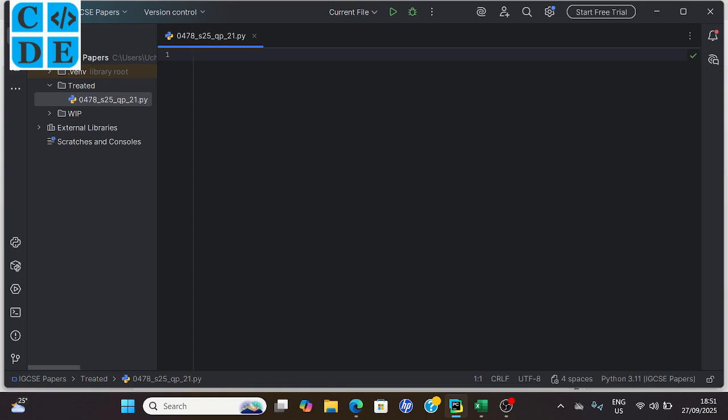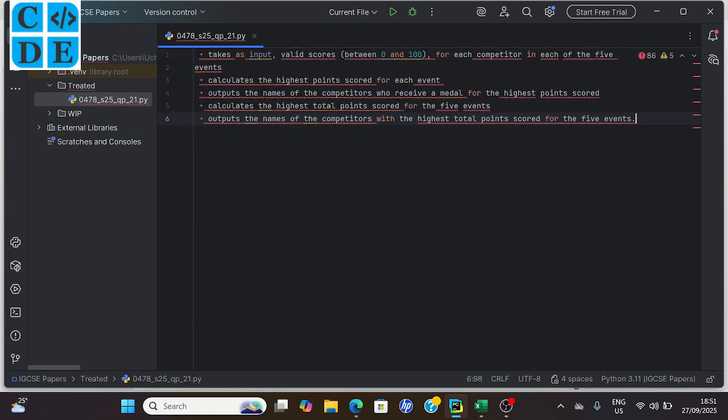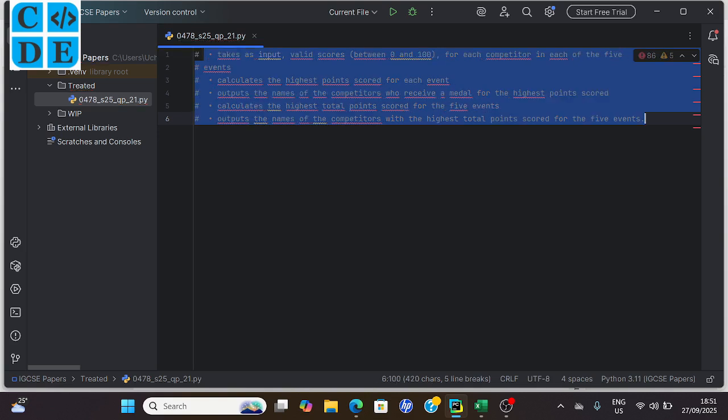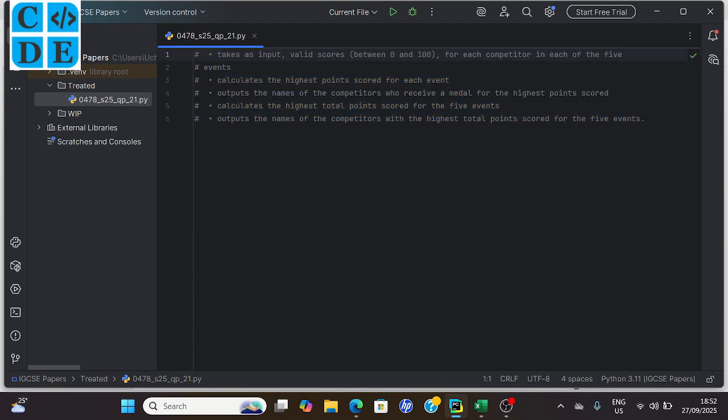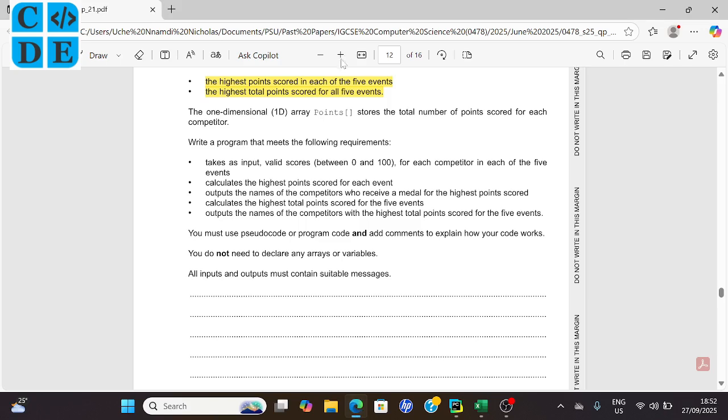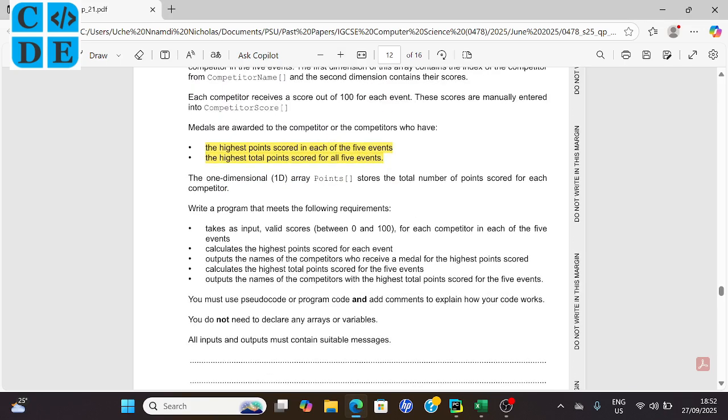So here is my Python. I've created a Python file already with that name. I'm just going to copy and paste this here, select everything and press Ctrl+/ to comment them out, because that is going to help us in writing the program. Not forgetting these other points here. All right, so let's proceed.